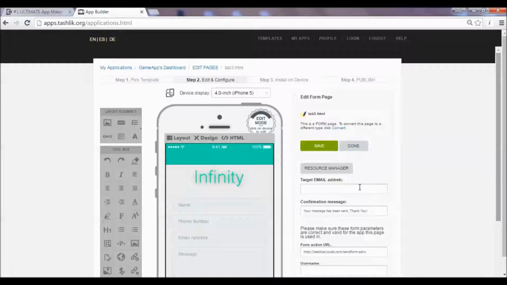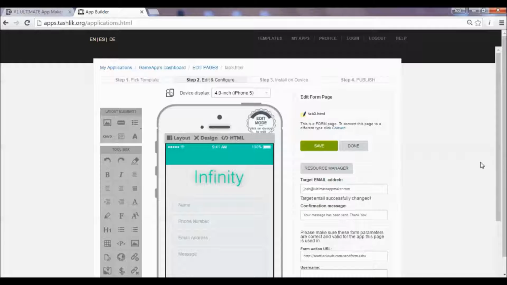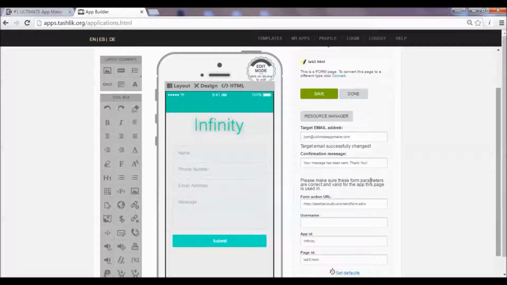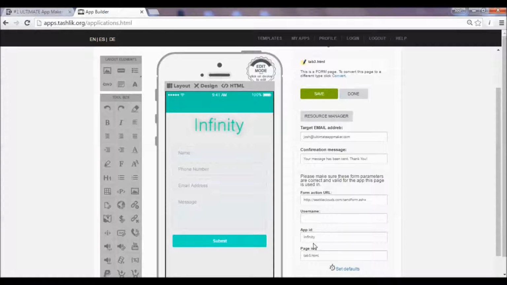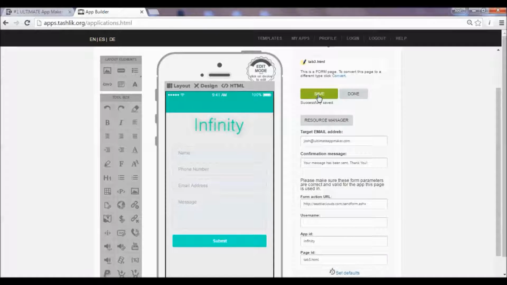Okay, so we've got the target email address. That's going to be mine, at UltimateAppMaker. This way, anybody that sends a contact form, it's going to be emailed to me directly at josh@UltimateAppMaker.com. Okay, we can choose the confirmation message, username, app ID, page ID. Just leave these the same, and you're good. So that's it. When they punch in the name, the phone number, the address, the message, and hit submit, it's going to email it to me directly. We hit save, and that's done.